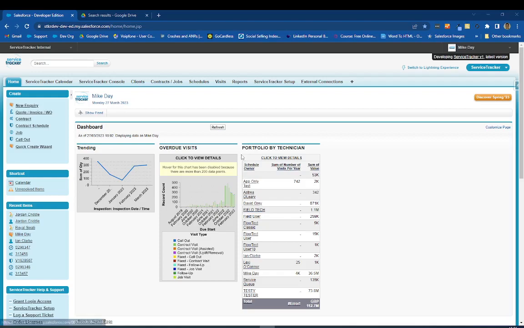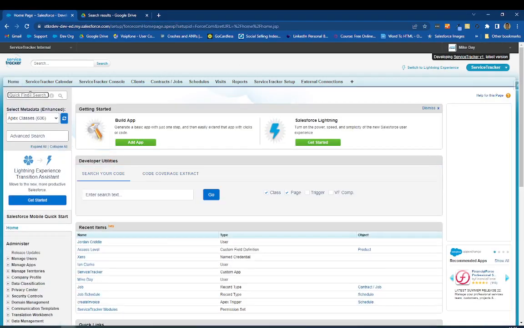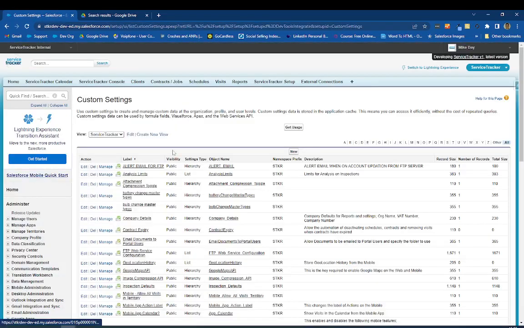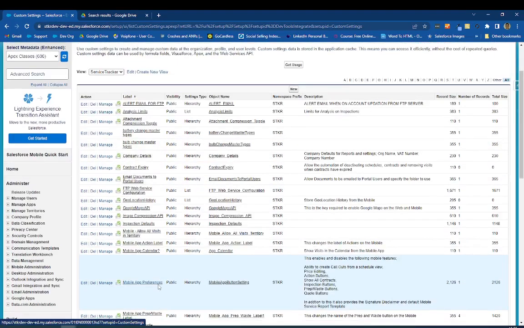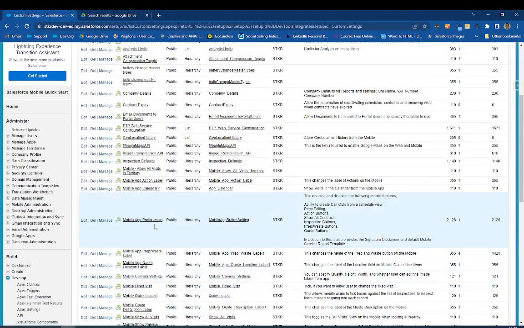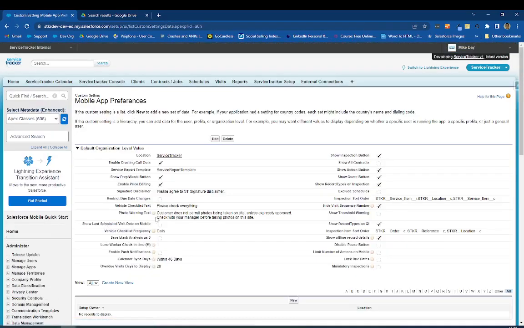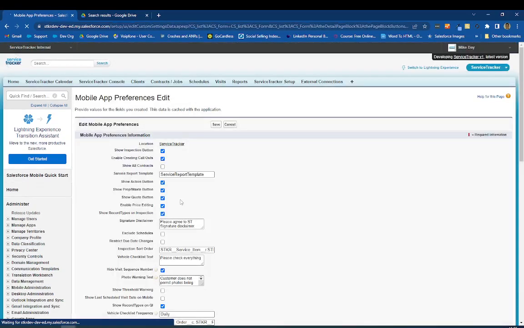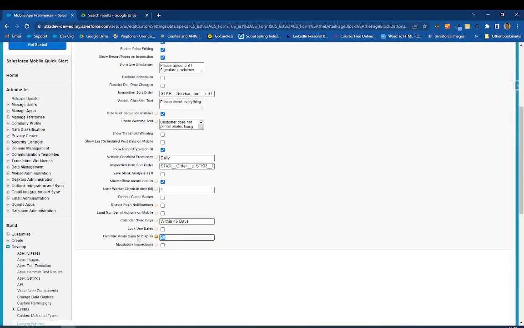So what I do, I come into the setup area and I just do a quick search for custom settings. So under custom settings, you've now got all of these different options. So the mobile app preferences, if I click on manage, you can see here overdue visits to display 20. So only 20 days worth of visits, if they're overdue, are going to be on the mobile, and you have to learn to manage them on the admin console. But you can just change this and say, well, show me a year's worth.